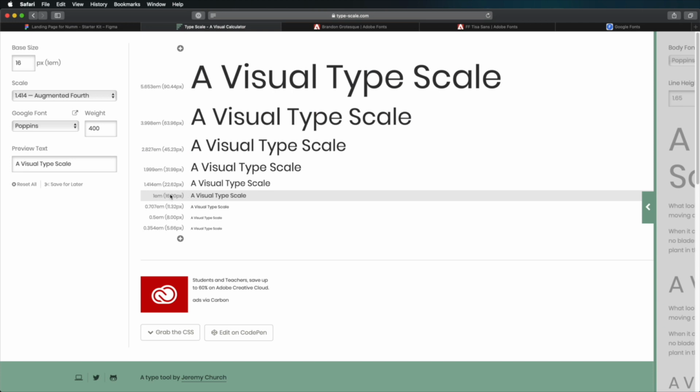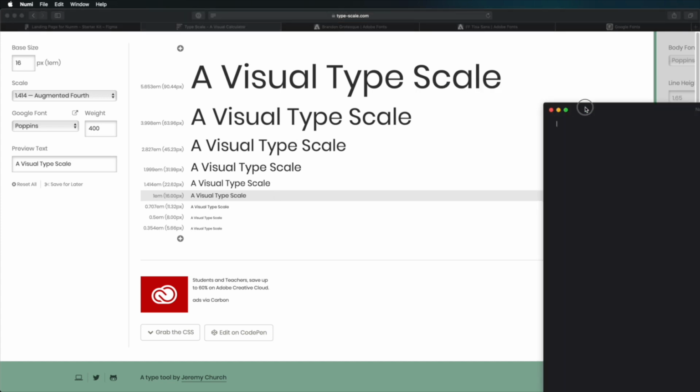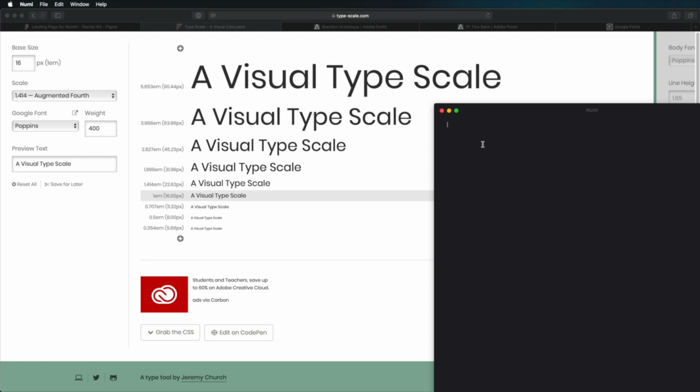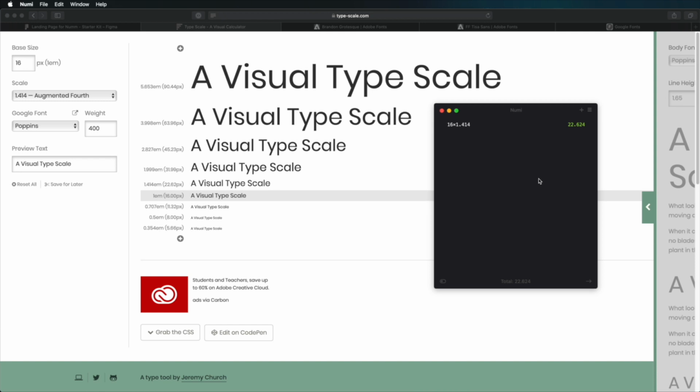And the way this works is actually very simple. Now let me open a calculator and explain the principle behind this. So a type scale works based on a ratio. We start with the base value, which is 16 pixels. That base value we multiply by the scale, which in our case is 1.414. And that gives us the result 22.624.